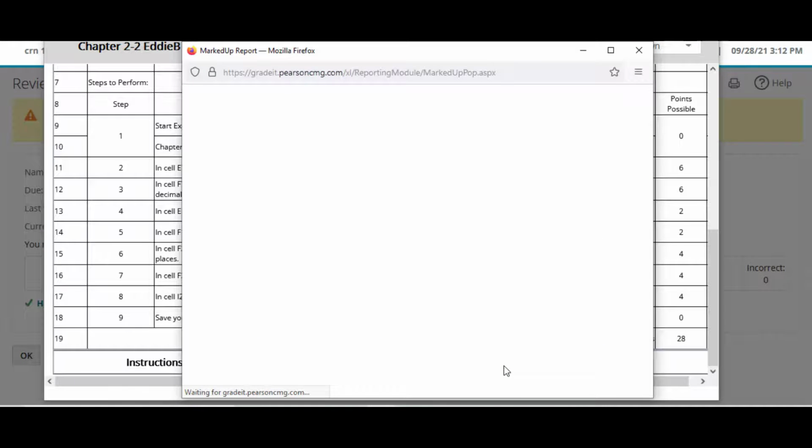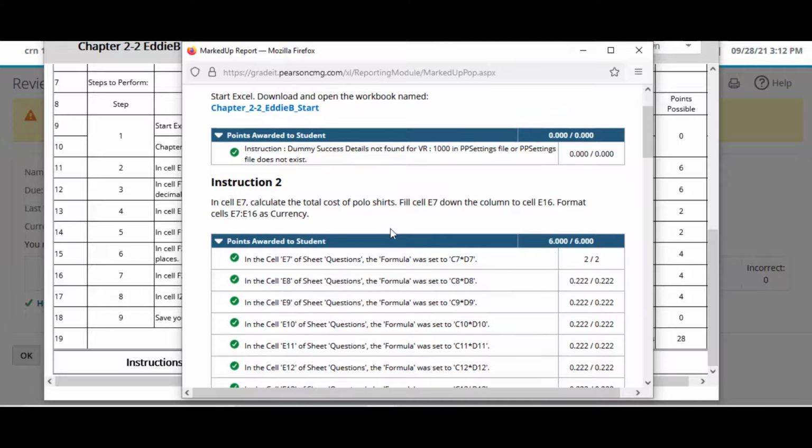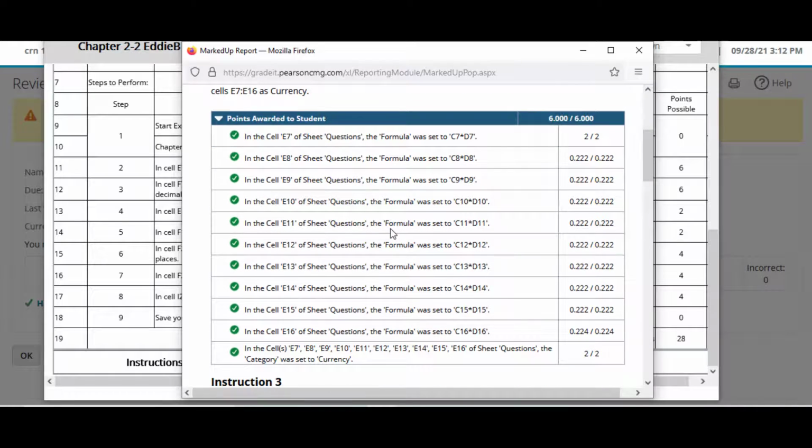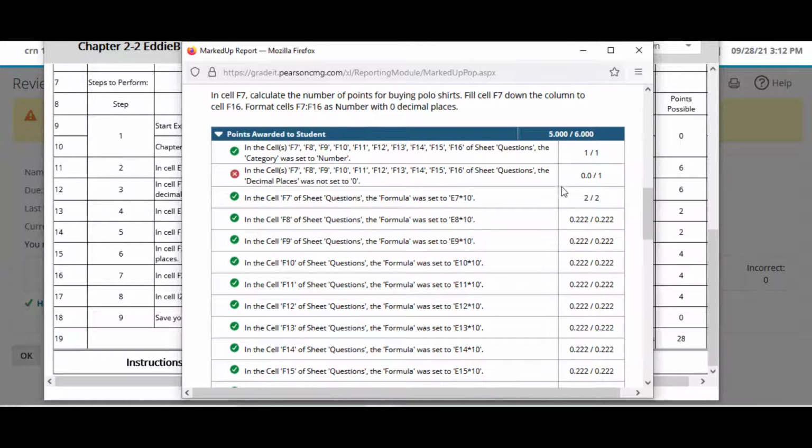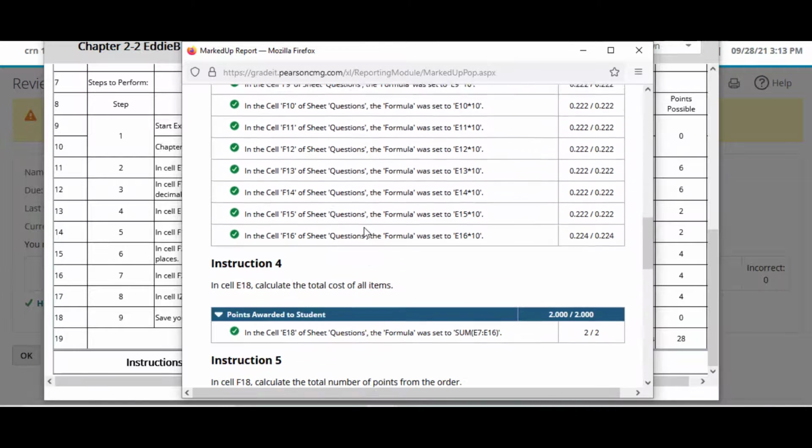After you click on that, it will give you a detailed analysis of every single thing in that Excel file. So here I got 0 out of 1. And it says these cells here, the decimal point was not set to 0. So I would go back into my file, look at these cells, and set the decimal point to 0. That's one problem I had.